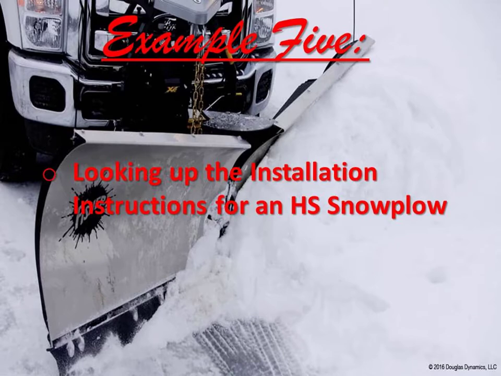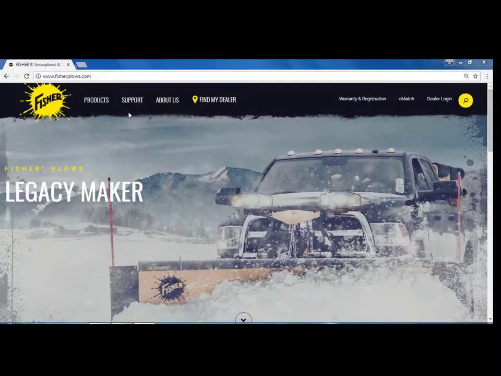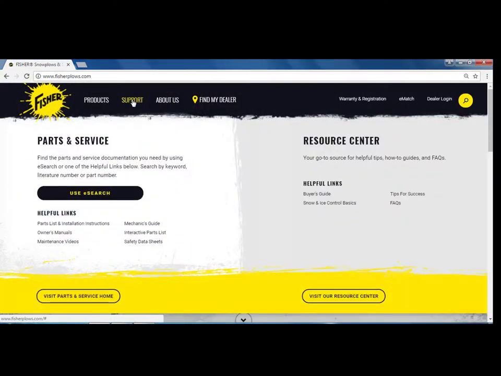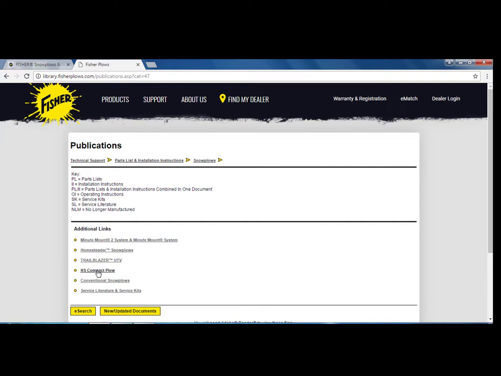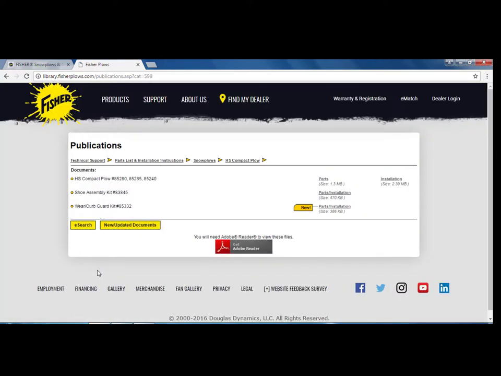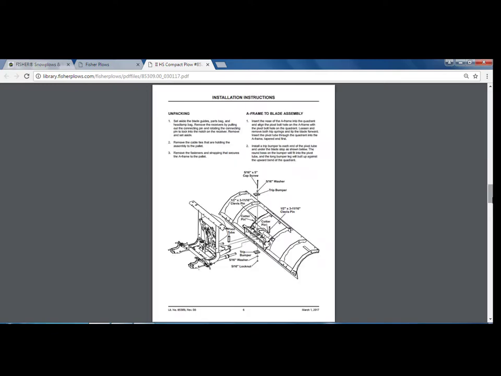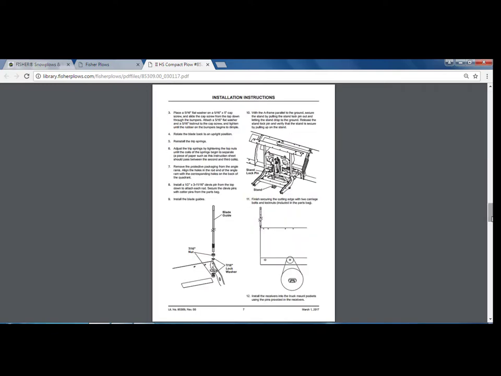Example 5. Looking up the installation instructions for an HS snowplow. On the home page of the website, click on Support. Select the Parts List and Installation Instructions link. Next, select Snowplows, and then HS Compact Plow. You will then see the installation link located on the right side of the first bullet. Clicking on the installation link will provide you with the necessary installation instructions for your HS snowplow.